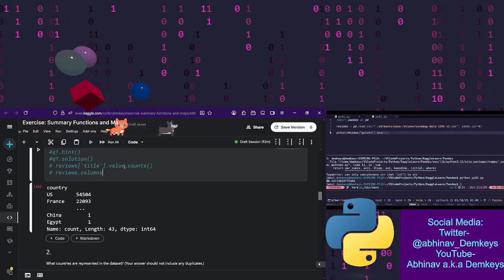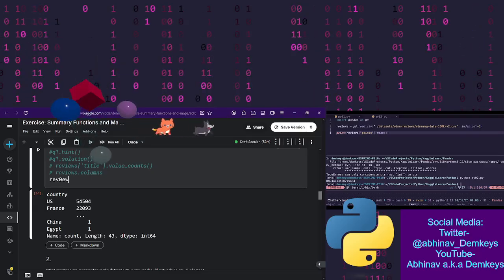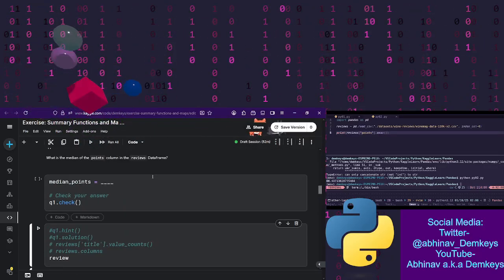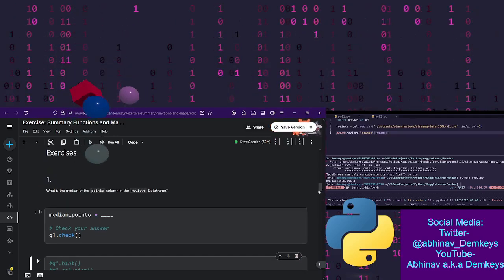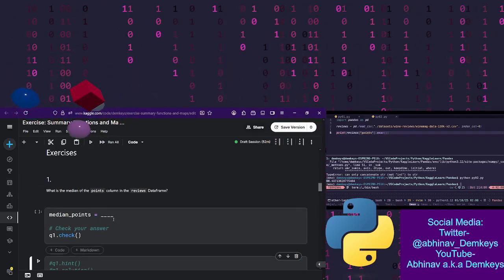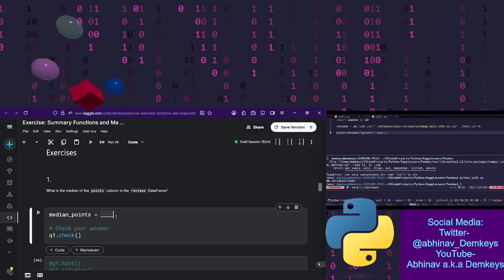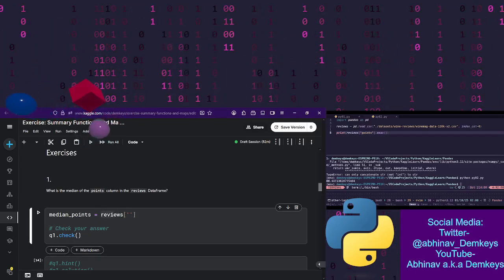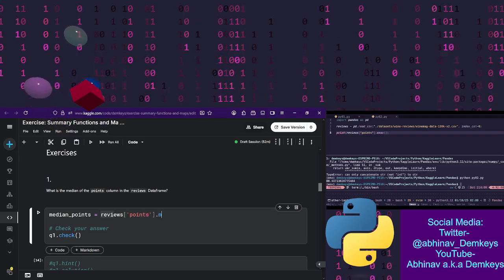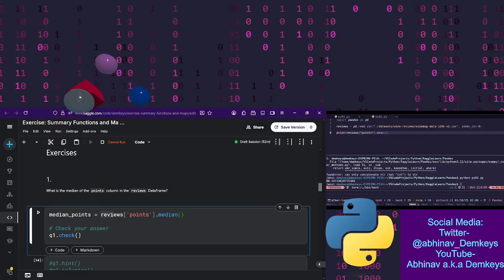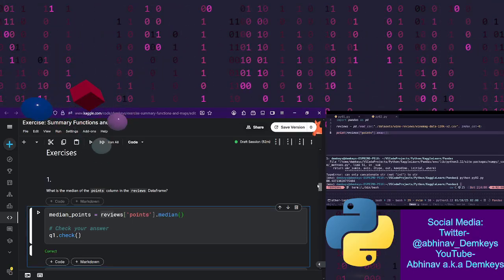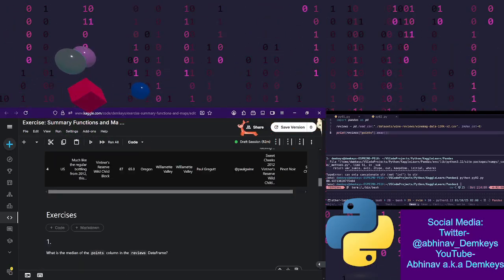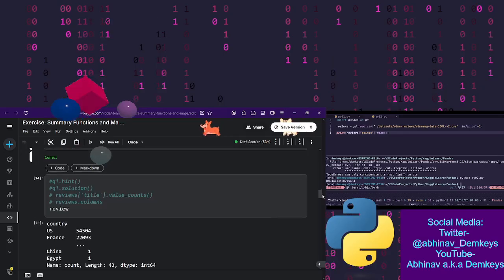Okay, let's try that. So review, back up. What was the exercise here? Exercise: what is the median of the points column in the reviews? Yeah, okay, let's finish that. So reviews points dot median. Great, that's correct. Awesome. Let's see if there's any extra information that it wants to give us.